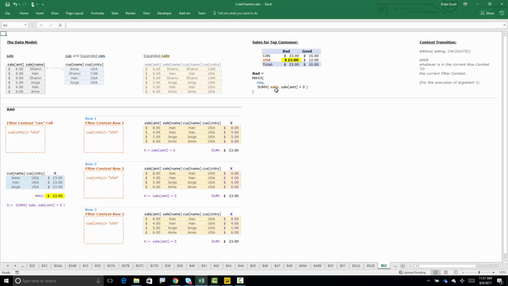Even though we're calling the sales table within each one of these rows, because we don't promote the row context to filter context, or transition the row context to filter context, it doesn't actually affect the sales calls. Because of that, we get the same sales table, and when we add up the sales for that table, we get the same number each time. That's why that is not working.